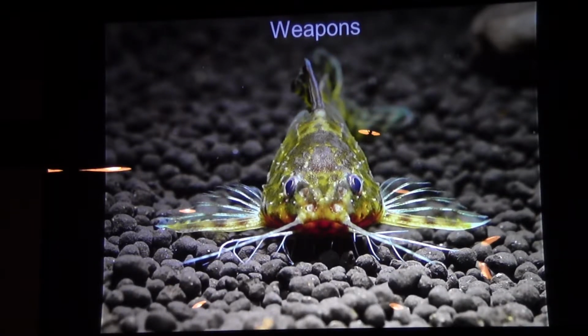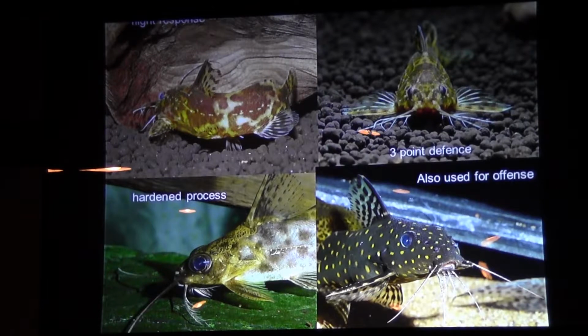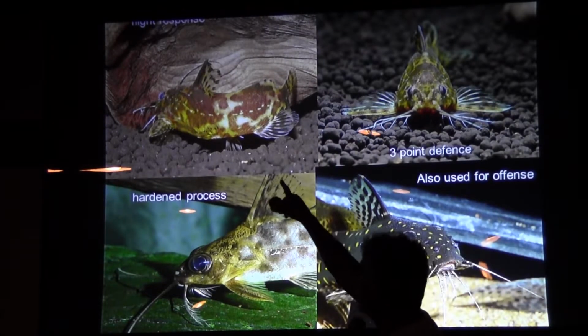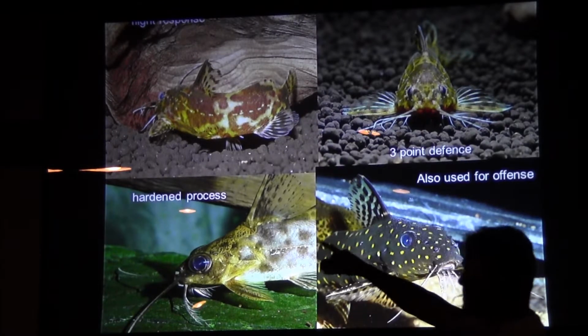So, the weapons of Synodontis, what they use to protect themselves. The first thing you'll see, and everybody's done this when you're trying to take pictures of fish, is their flight response. They just turn and take off.